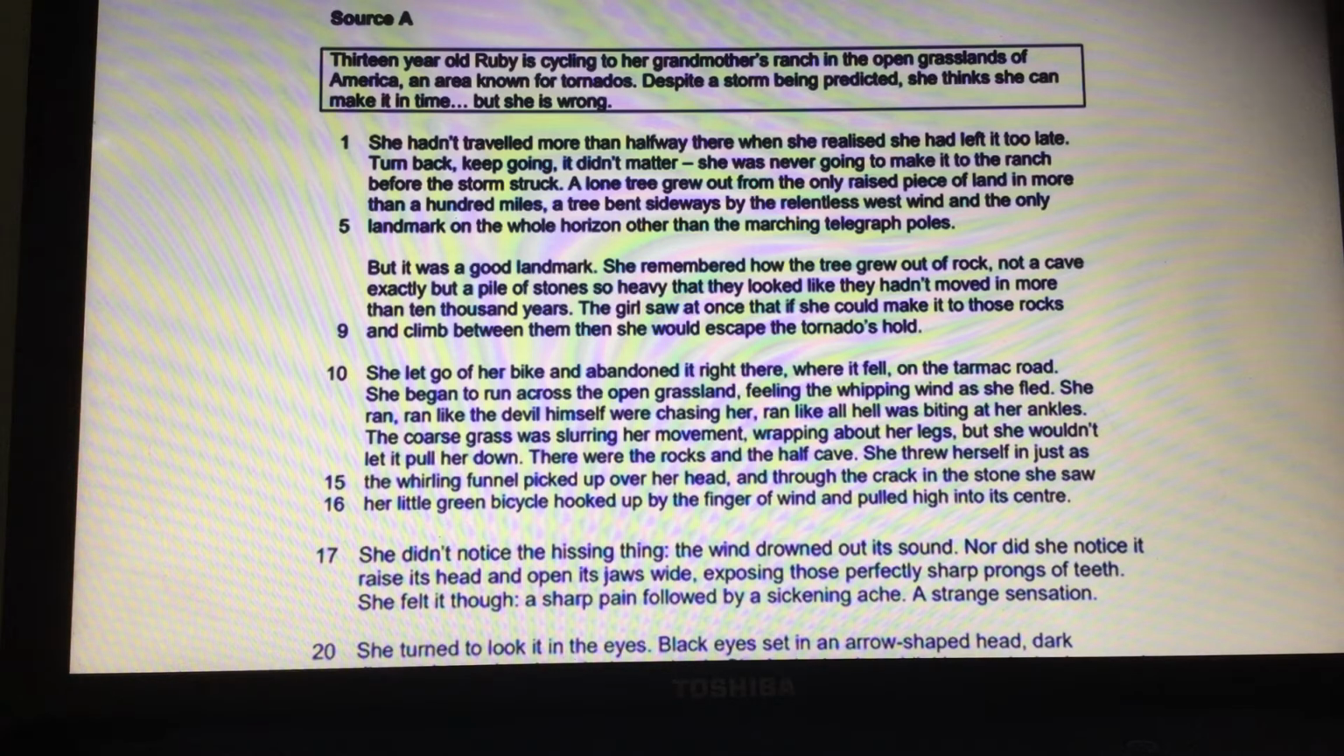The example is giving that to you to establish the main focus of the text. So 13-year-old Ruby is cycling to her grandmother's ranch in the open grasslands of America, an area known for tornadoes. Despite a storm being predicted, she thinks she can make it in time, but she is wrong. Right, so for me, two things I can pick from that. We're focusing on one character here, a young female, and we've got this sense of the danger that she's in from natural elements.